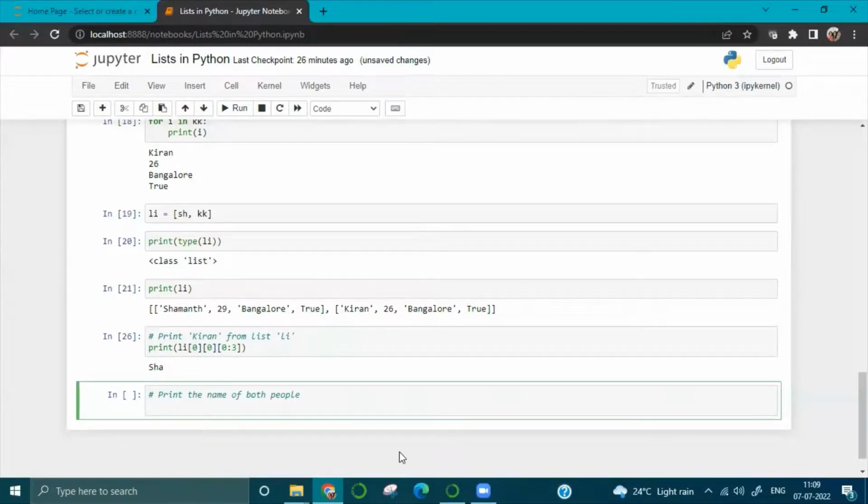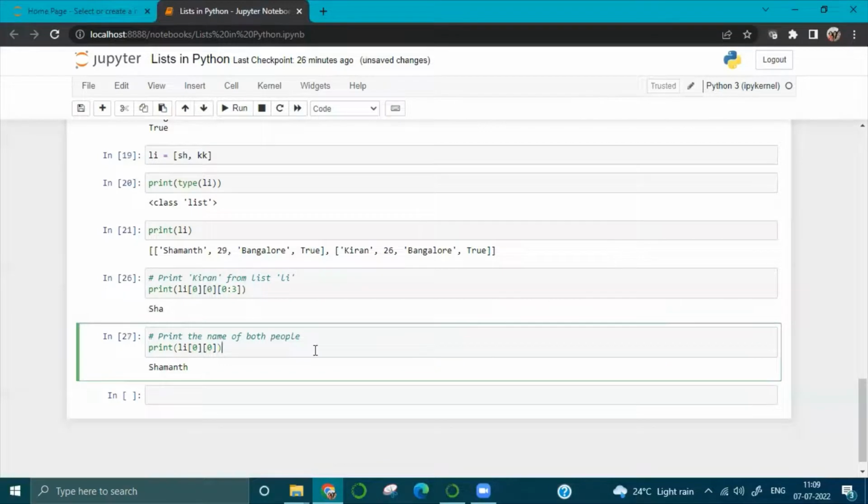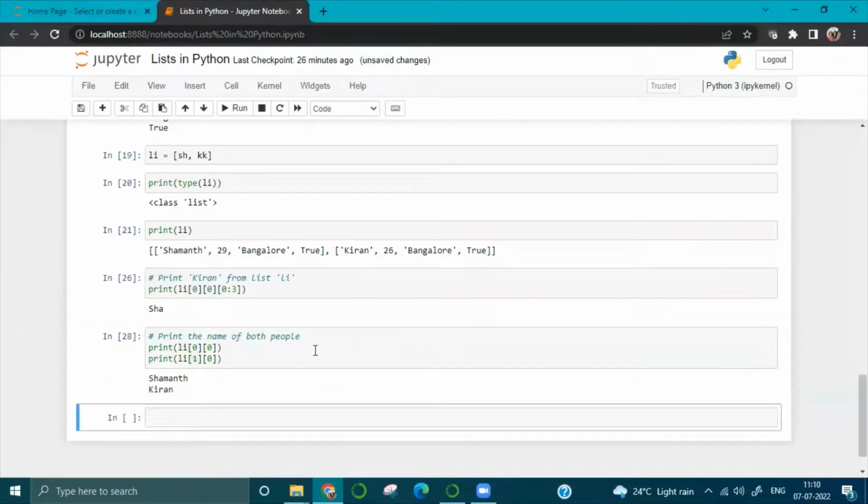Print Li of 0. So one thing, obviously, you can use indexes, Li 0, 0. And same way, I can Control C, Control V, and do this. Correct? But you can do it with the loop also.